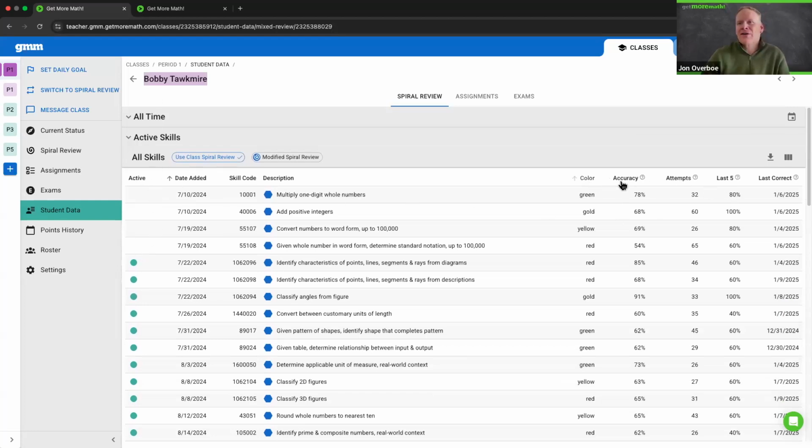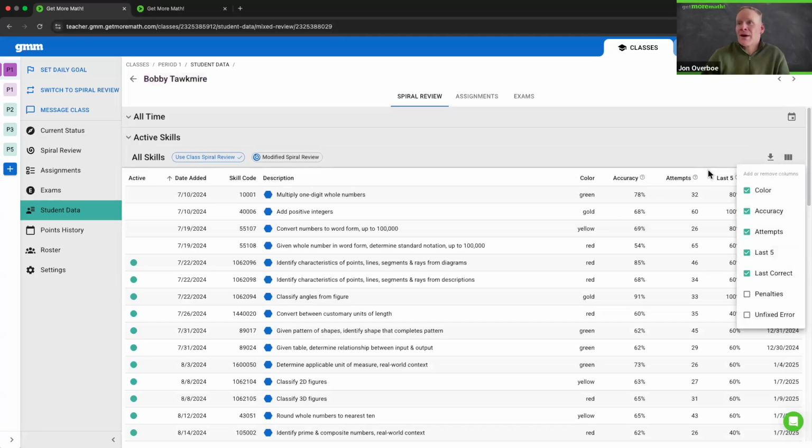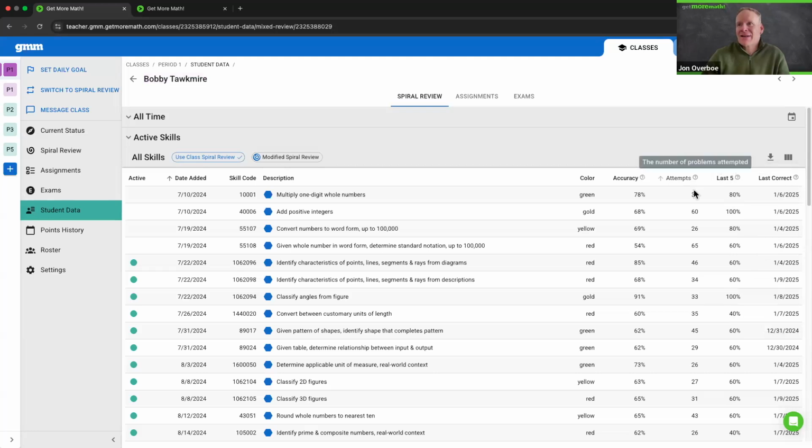And if you don't have all of these metrics opened up, you can certainly go to the manage columns and open up those or even more. Okay, I like to see the last 5. I like to see how many attempts. I also like to see the last correct, and of course, accuracy and color is showing here too. Okay, so there's lots of data at your fingertips that you can see.